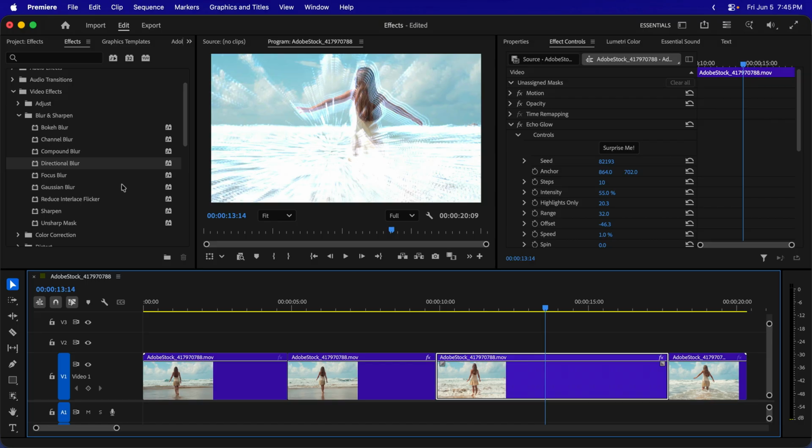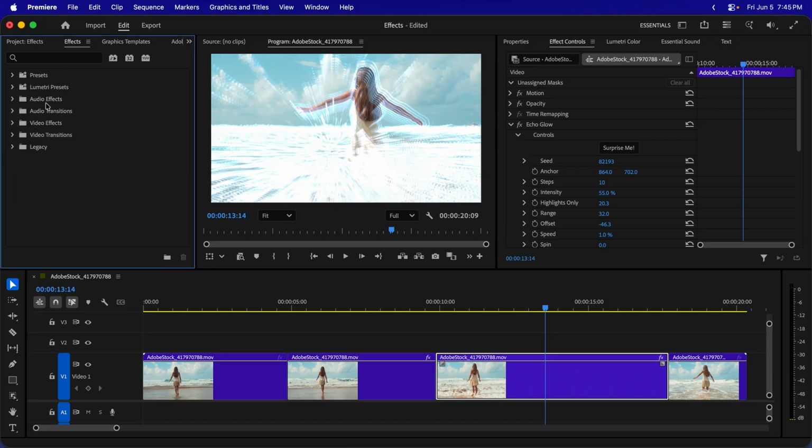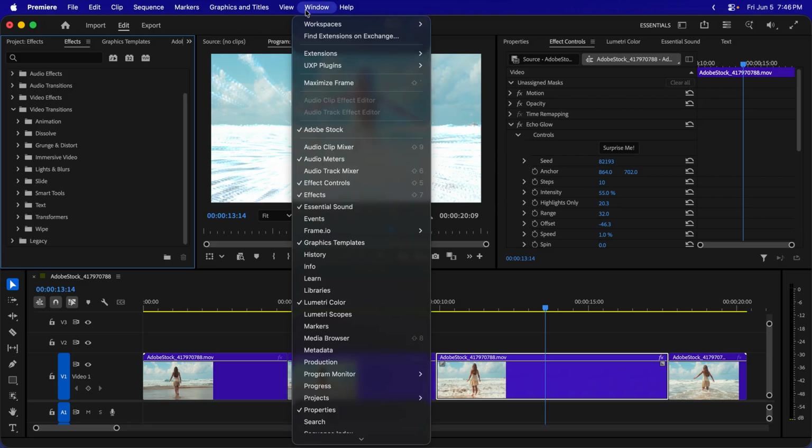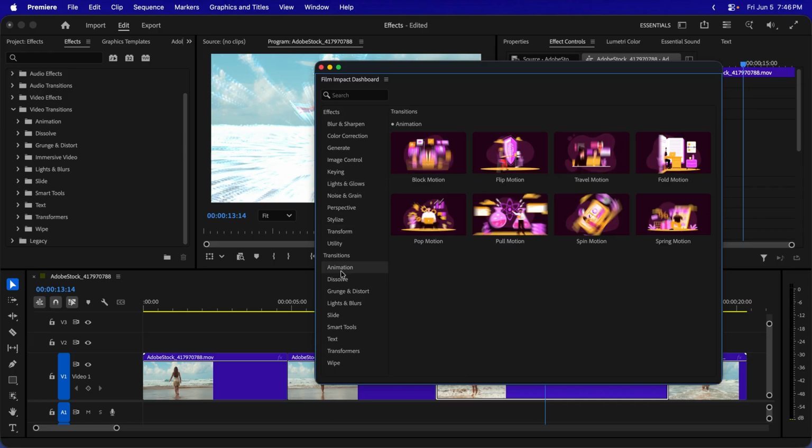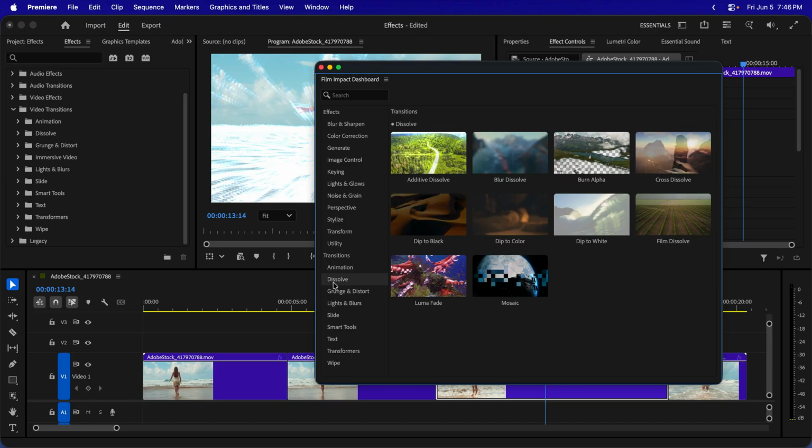Now, it's not just effects. As we mentioned, it's also transitions. So if we go into transitions here, we have a ton of new transitions. And if I open up my film impact dashboard again, I can look down and preview all these different transitions here. So here are some animated transitions. But we also have more traditional dissolve type stuff. So an additive dissolve, blur dissolve, burn alpha, which is fun. Normal cross dissolve, dip to color, dip to black, right? We have also got mosaic and things like that.